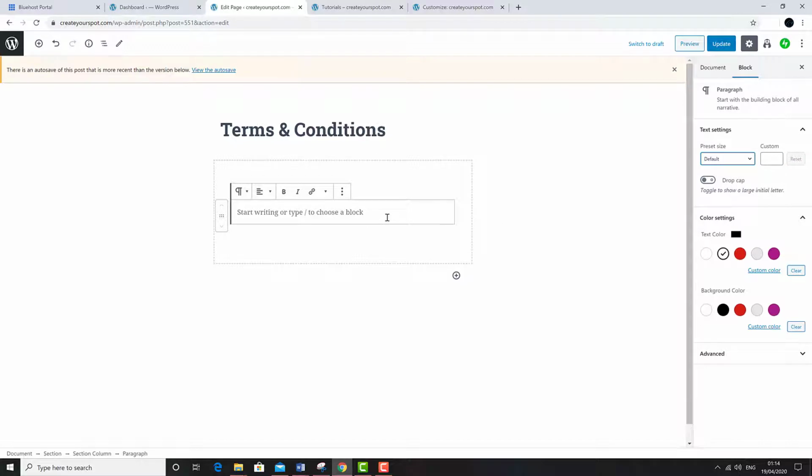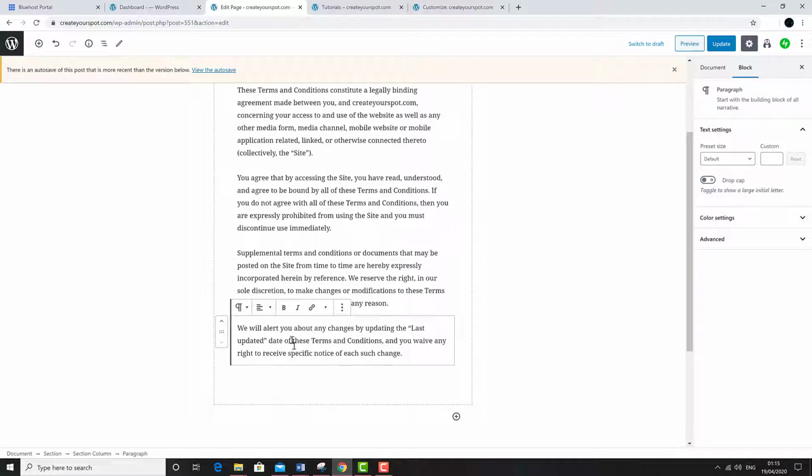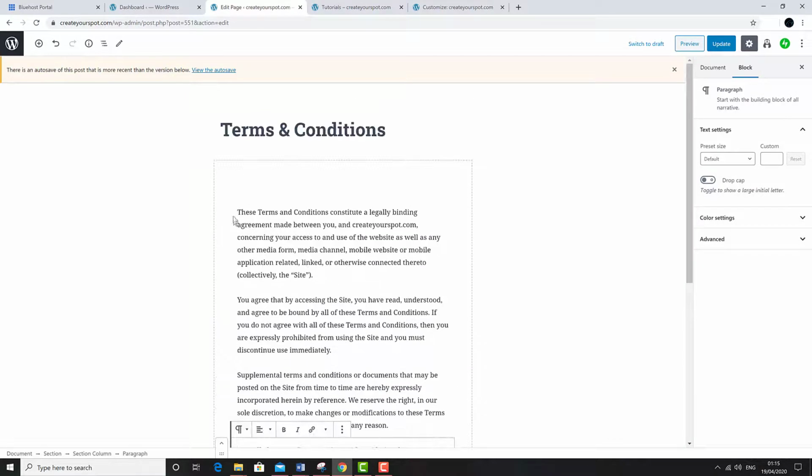I'm just going to keep everything as default and paste some terms and conditions that I have prepared. These are just template terms and conditions for the purpose of this tutorial. Obviously, if you are going to add any terms and conditions, make sure that they are relevant to your website.